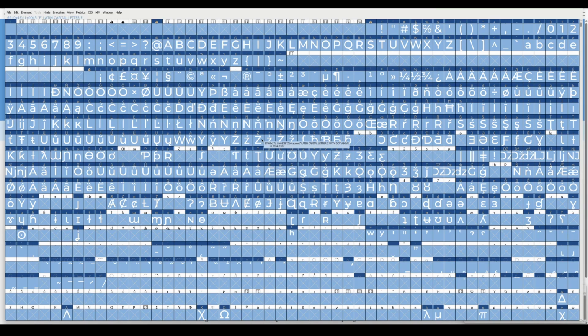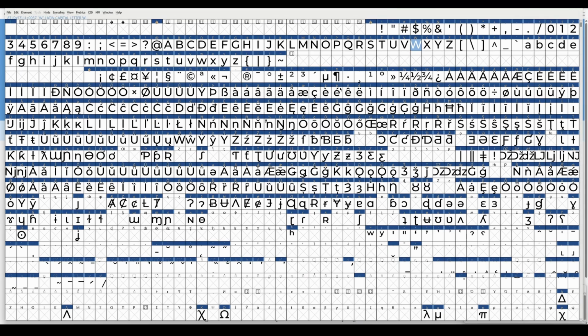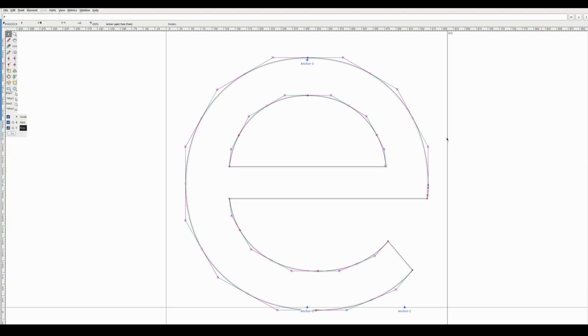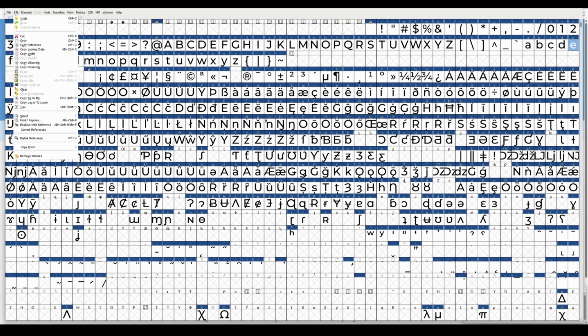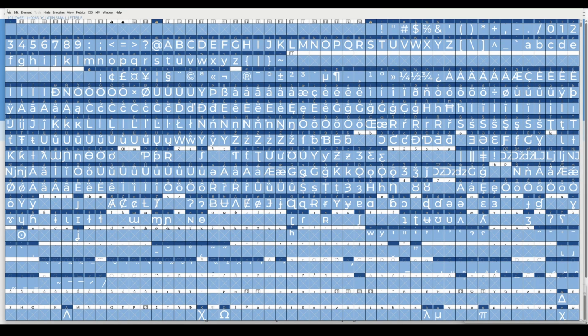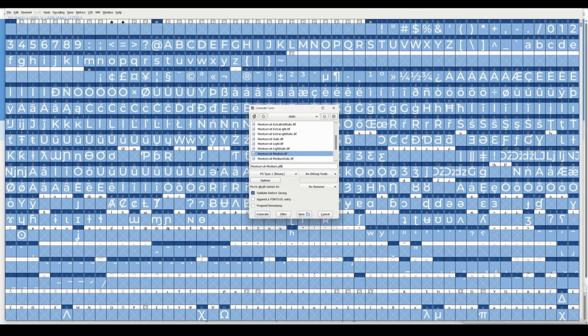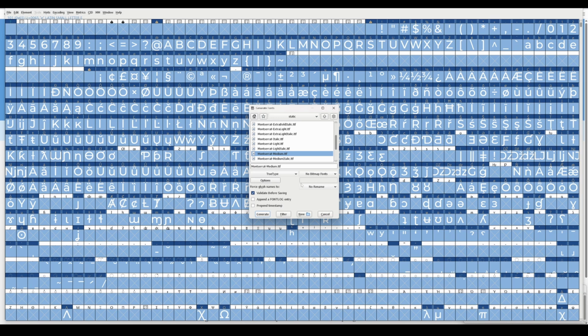Now let's check another letter, like a W. And you can see there are no more overlapping shapes. Problem solved. Now it's time to export the font. Again, go to Edit, Select All, then go to File, Generate Fonts. Select TrueType, leave the default options, choose your destination folder, I'll use Downloads, and click Generate.